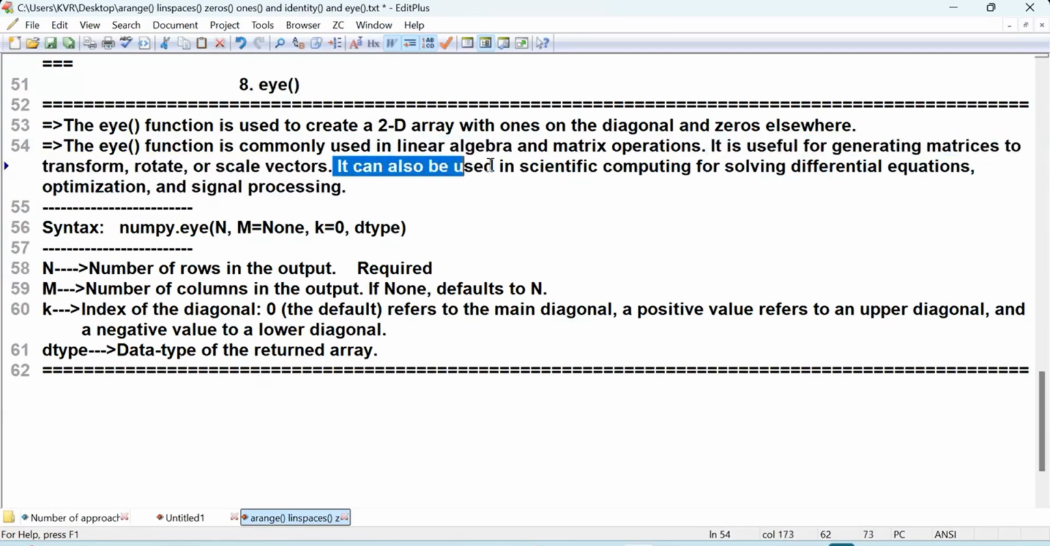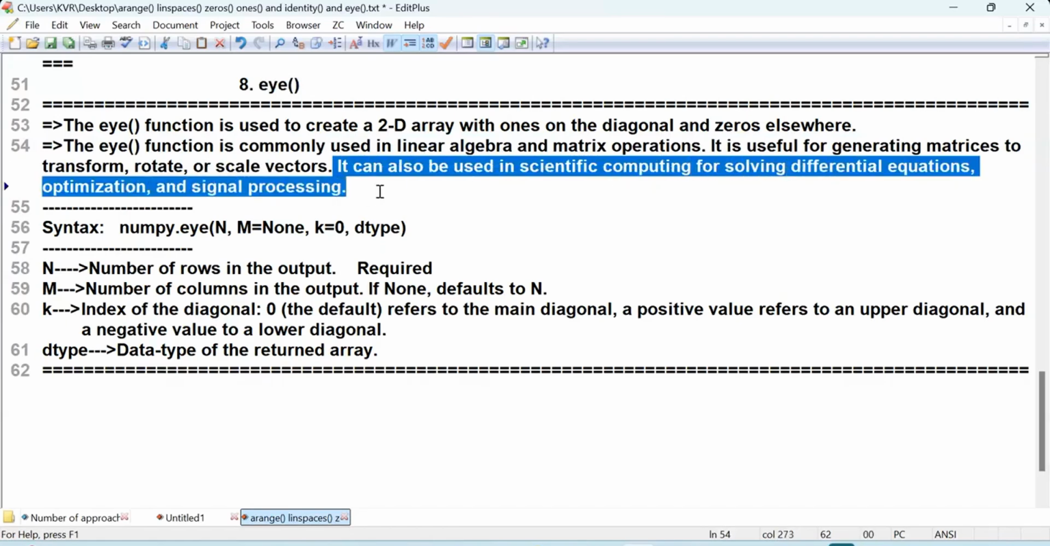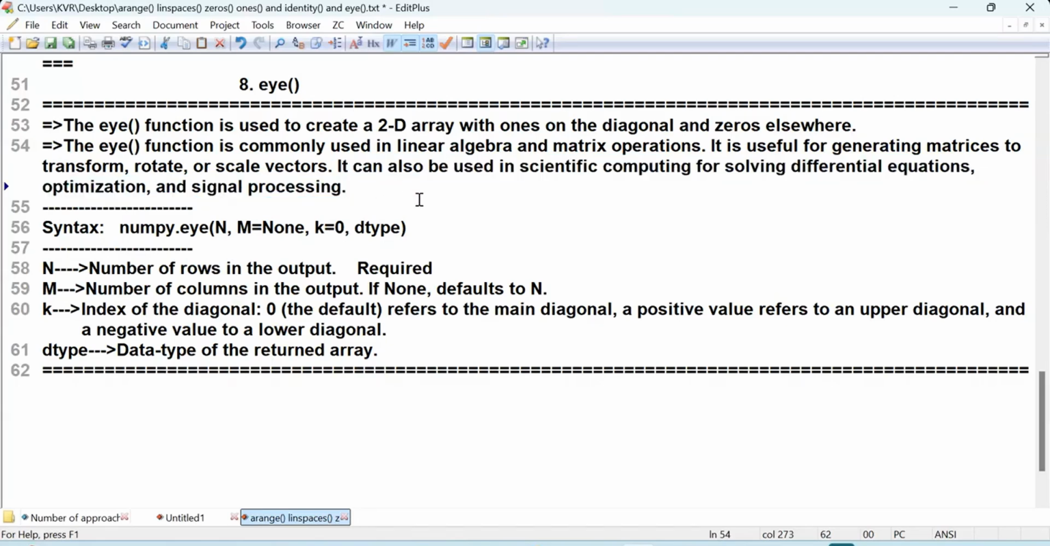It can also be used in scientific computing for solving differential equations, optimization, and signal processing, which you are going to get in the machine learning part. Differential equations, you know? Do you know differentiation or not? Integration, do you know? You know everything, but we don't know anything. Do you know integration? Don't know. Do you know differentiation? d by dx of x. Don't know. Integration of x to the power of n. Don't know. Okay, no issue. You will come across it in the machine learning part.